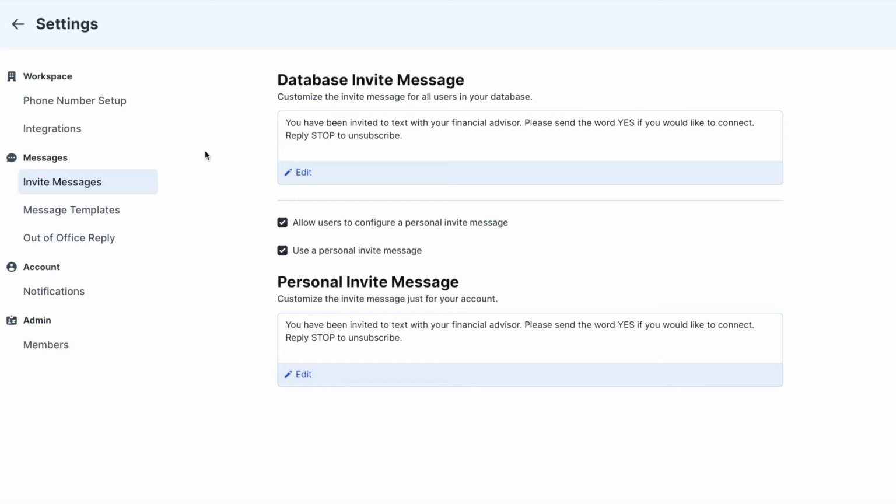This is not a Redtail requirement. This is a standard requirement for businesses that want to text clients or prospects. Within Redtail, you can customize what is said to a client. You'll notice here in my database that I have an invite message.